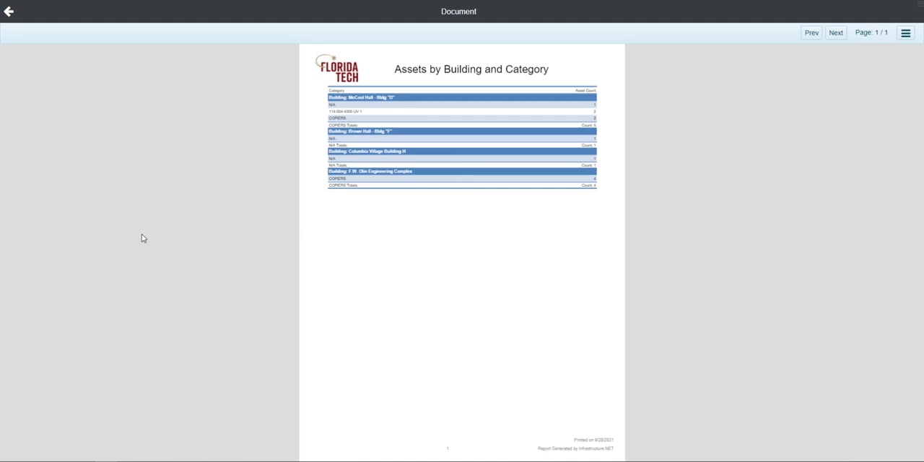Now, of course, this is a pretty thin report right now. It is just breaking down assets by the building they're in as well as their category, and just giving a total over here on the right. This is pretty short right now because the data that we have, of course, is not very extensive.